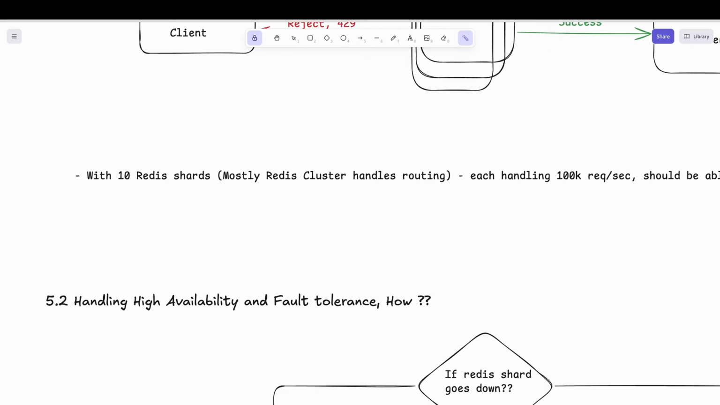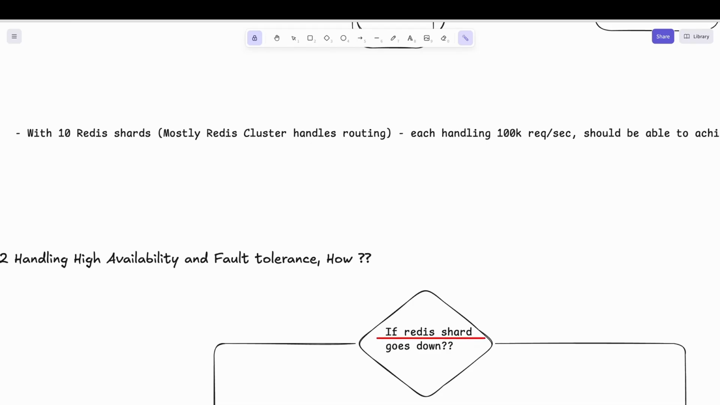And the other requirement is how we ensure high availability and fault tolerance. What if the Redis where we keep all our counters, last refill times and all the data we need to decide whether to allow a request or not, goes down?